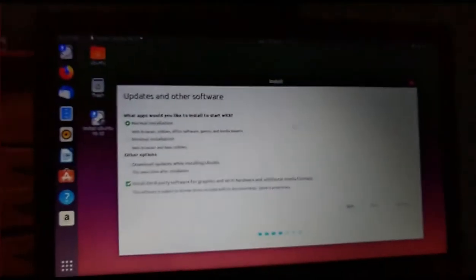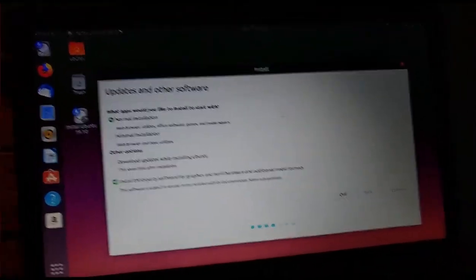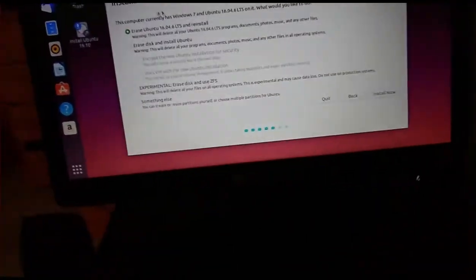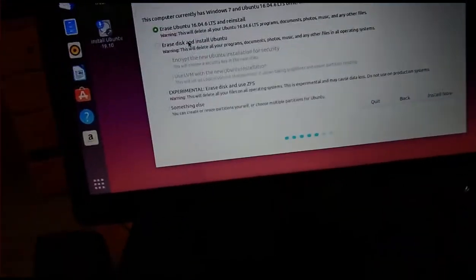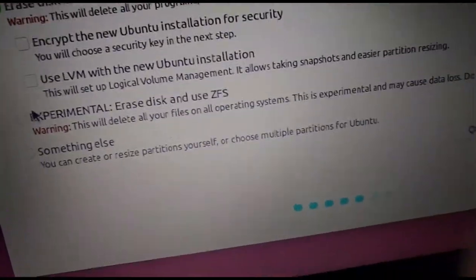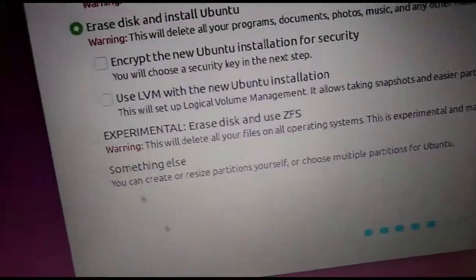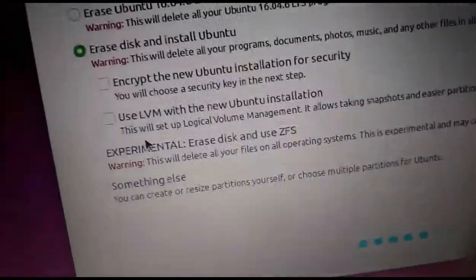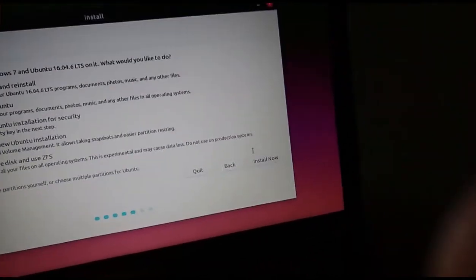Let's focus the camera here. I'm recording on my phone again. Alright, here we go. The computer currently has Windows 7 and Ubuntu 16.04.6 LTS on it. What would you like to do? I'm going to erase the disk and install Ubuntu. Now this new thing here is, if I can focus, to erase the disk and use ZFS, which is a completely experimental thing, and I'm not going to worry about that. So let's install now.